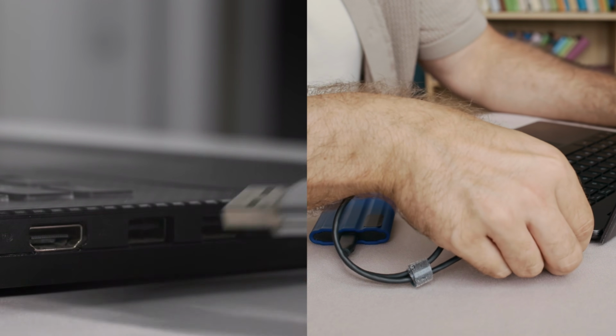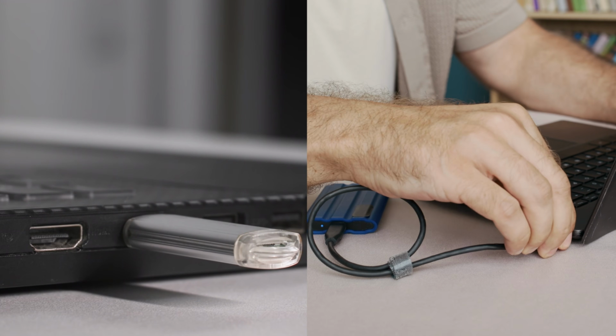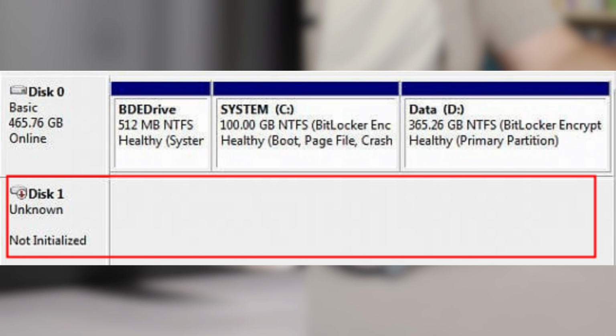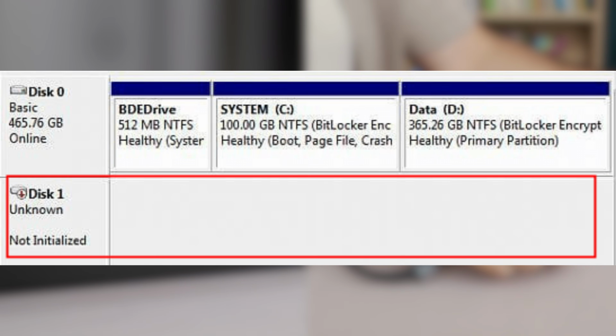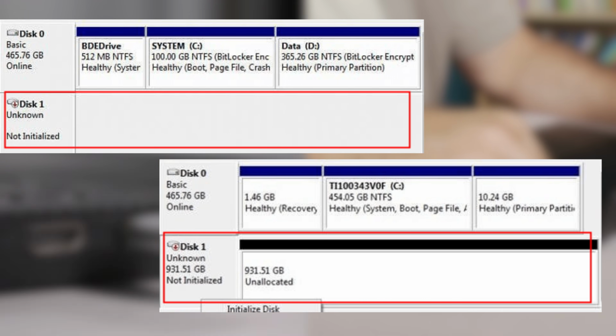When you plug in a USB drive or external hard drive into your PC, Windows just doesn't care. It flags the disk as unknown, not initialized, no storage space, nothing. Or it shows up as unallocated. The drive is there, but completely inaccessible.